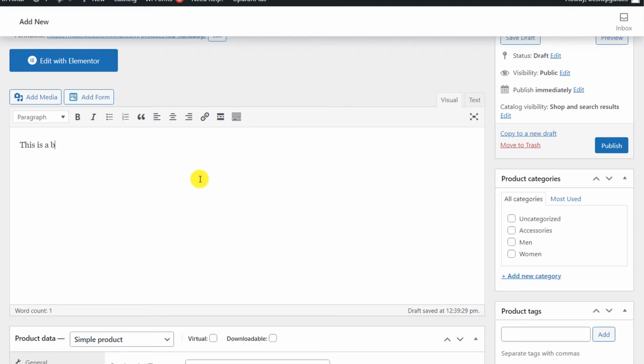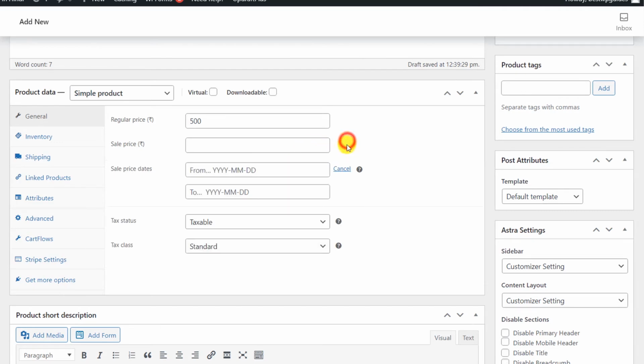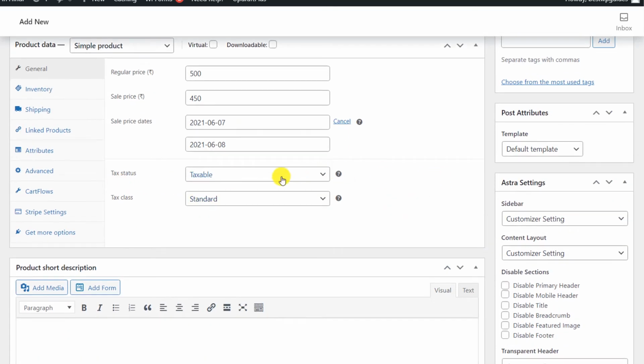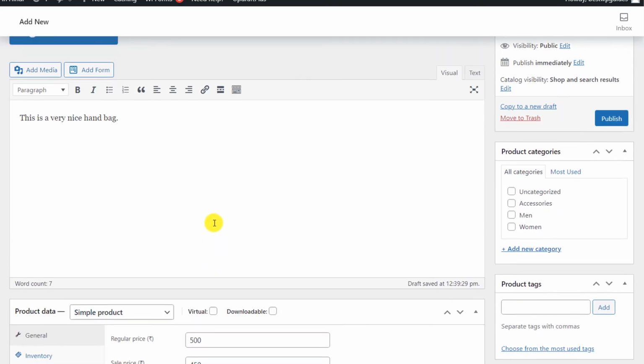This is a very... then scroll down and set the price here. I want to sell it for 500 and I want to put it on sale here. So you can also do that and you can schedule the sale. So I want the sale offer to be valid from today till tomorrow. Okay, for 2 days. And on sale, this product is for 450. Okay. Then tax status, it is taxable and tax class is standard. Then again, write a product short description. Put it here. I will just copy and paste the same thing.